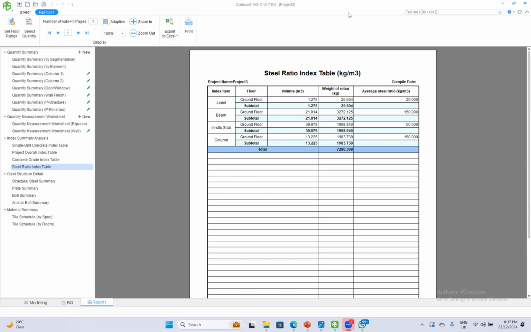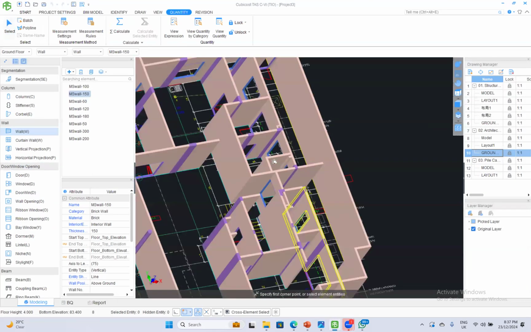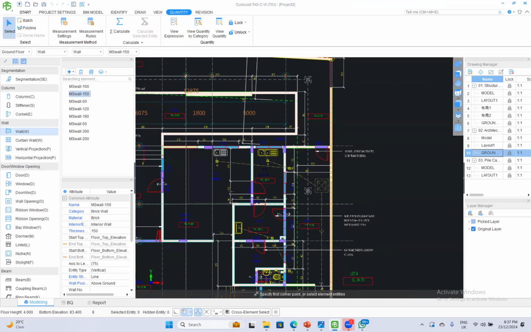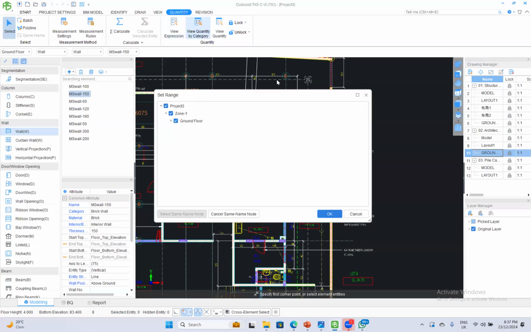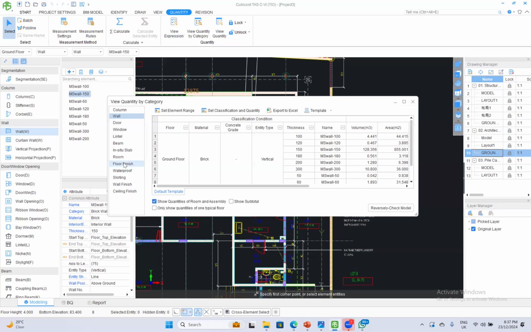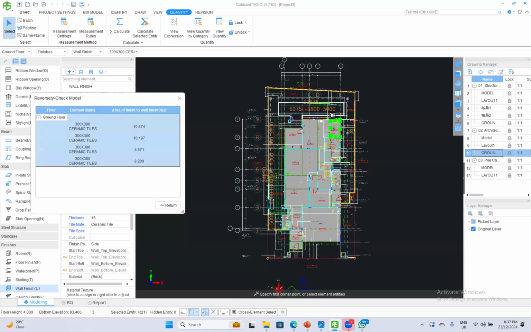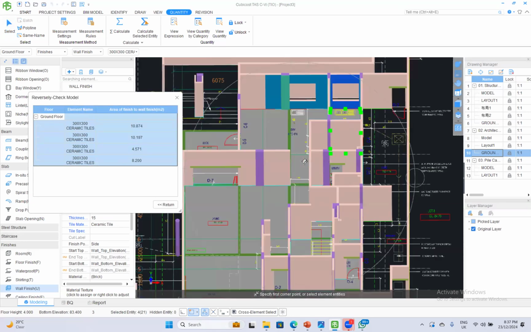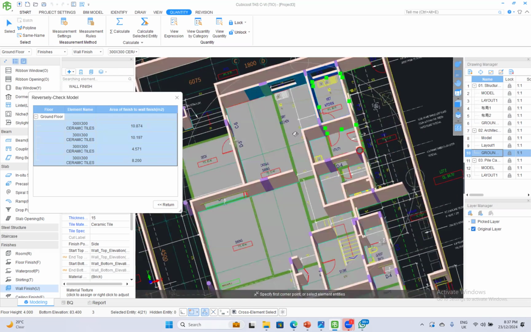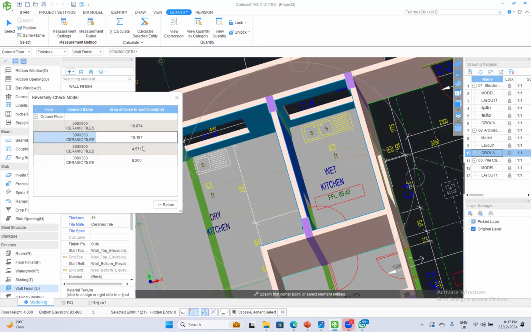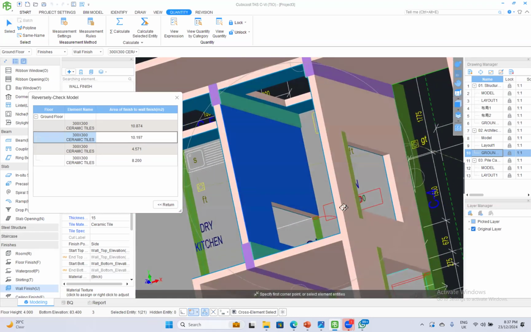Sir, can we have a look at the wall quantity and plaster quantity to confirm whether the columns are added in plaster or separately? Of course, yes, my dear. So you can see this is my wall. You need to check the plaster quantity, right? We can go to this view quantity by category. Then you can see this is wall finish. You can check with your model. All the finishing quantities have been identified. You can check one by one. You can see the location, in blue color.